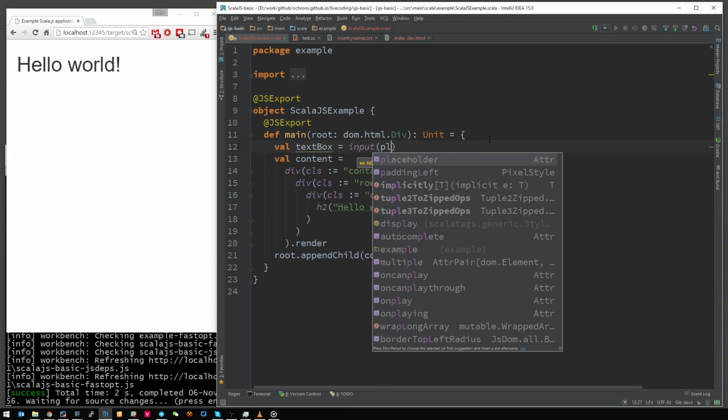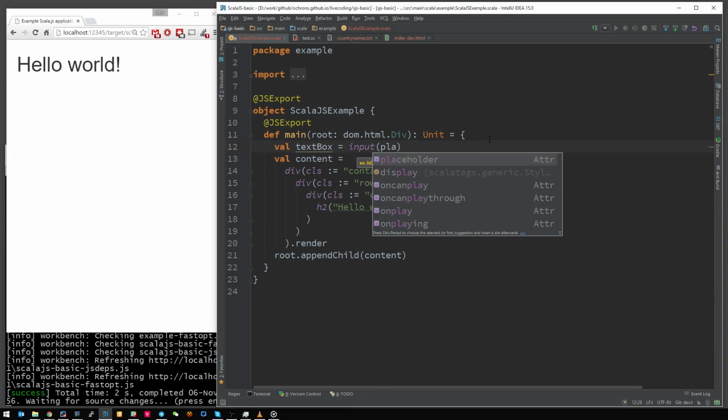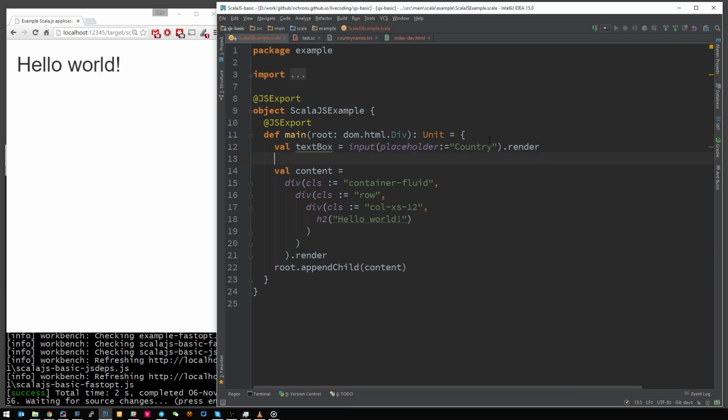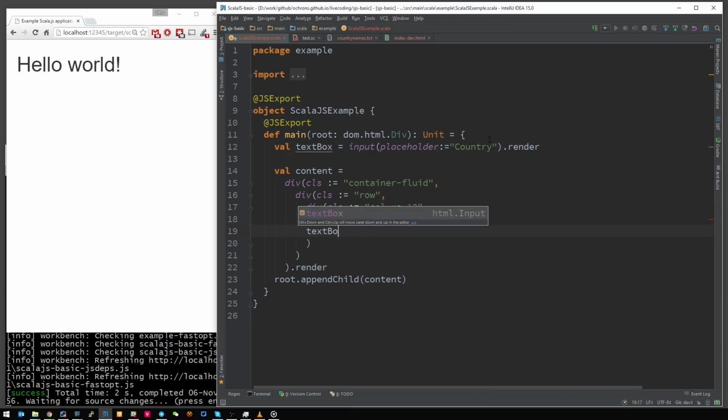Let's add a little bit more interactivity there by introducing an input element. As you can see, I get all these suggestions of what I could put here. I don't need to go and Google for something like, okay, what was the name of that? I just get the placeholder, and let's put country in there, and this time we remember to render it. And there we go, just add it to the DOM just like any other element.